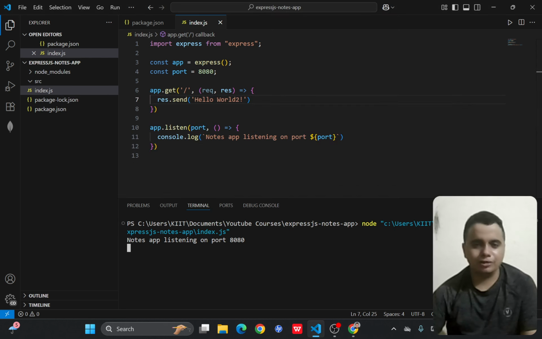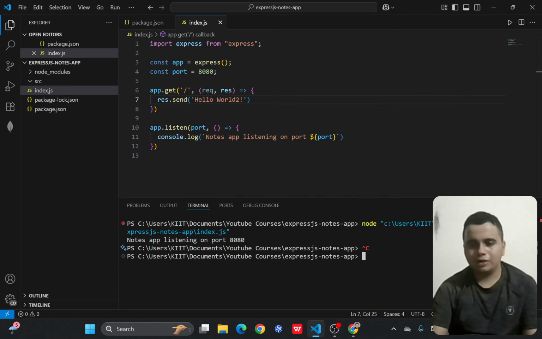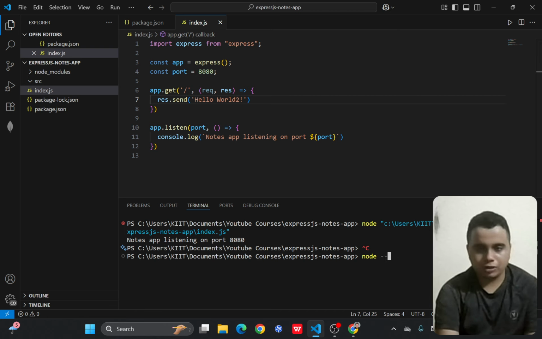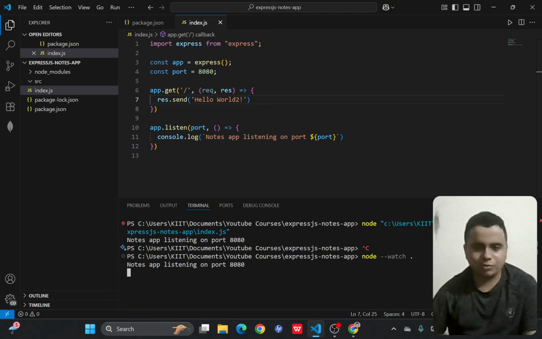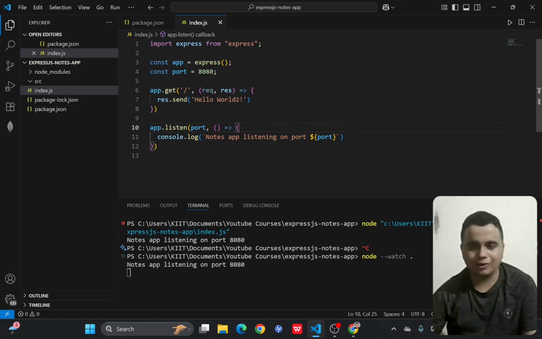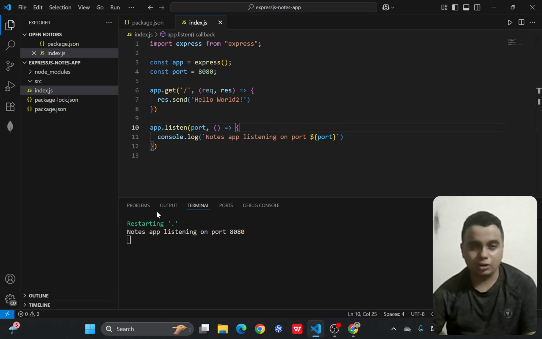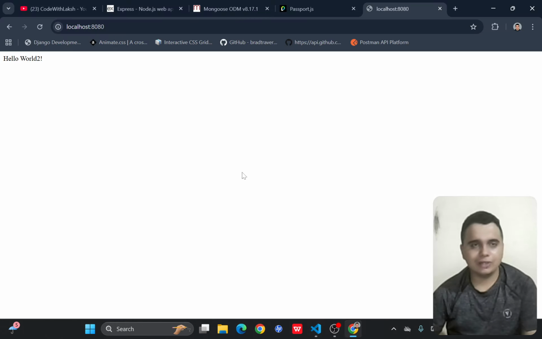So what we can do is, for modern versions of Node.js, they introduced a watch flag. So we can do node --watch . Now, if you do something like this, it will watch all the changes in your entire directory. If I save this, restarting, that means it's watching all the files and folders in this particular root directory. Now if I reload this, you can see hello world 2 showing up here.